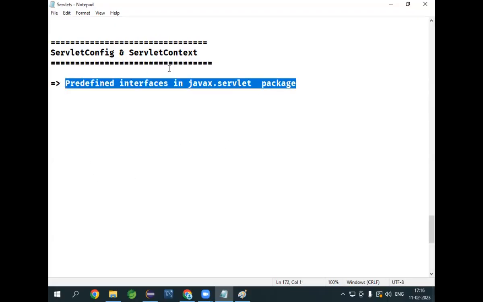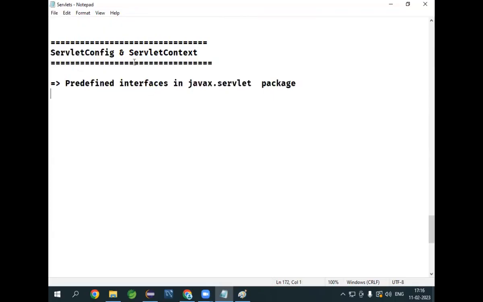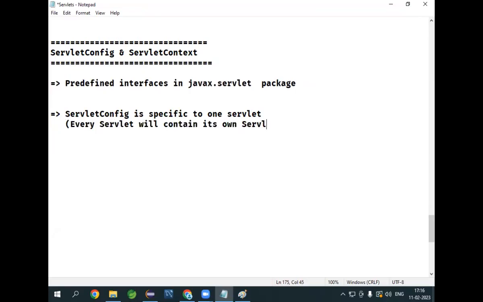Sir, what is the purpose of the servlet config object and servlet context object? Simple. Servlet config is specific to one servlet. That means every servlet will have its own servlet config object. Whenever a servlet object is created, the servlet config object also will be created.